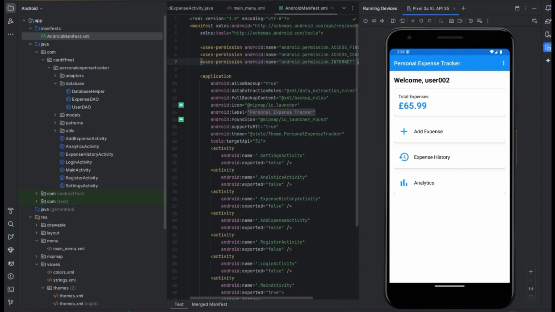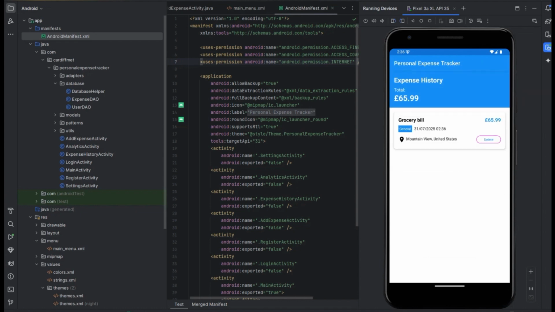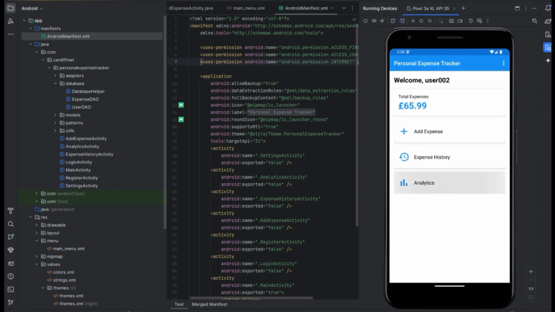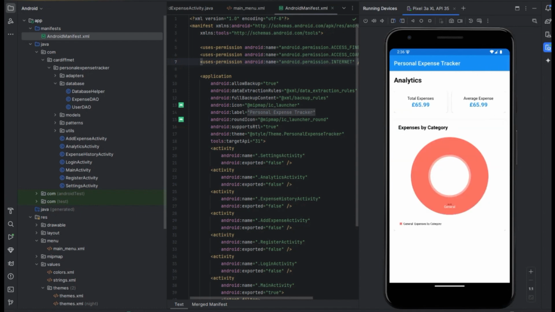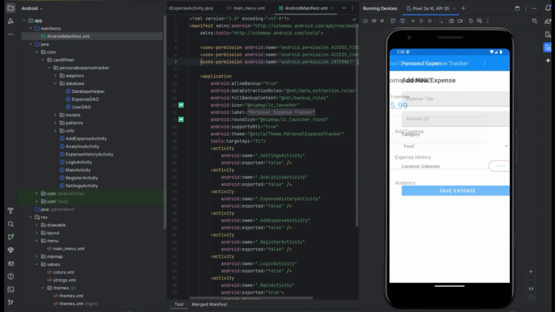After that we can check our expense history. We can see the total amount here and the saved expenses. After that we can check our analytics, where we can see our total expenses and average expenses. We can see a chart of expenses here. After that, go to the home page again, and we can add our new expenses.